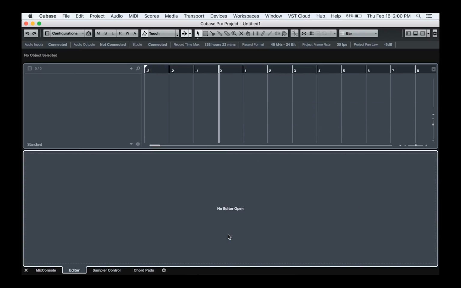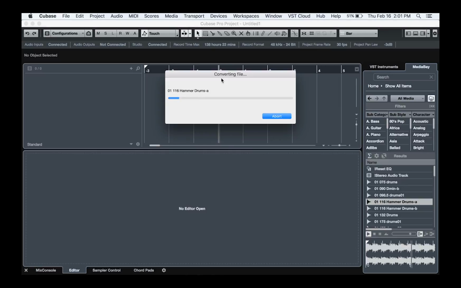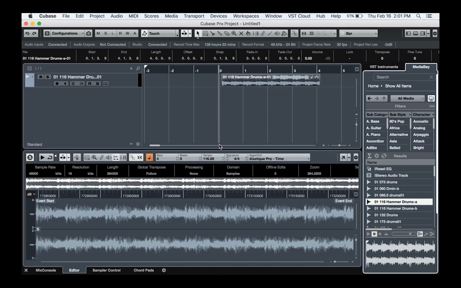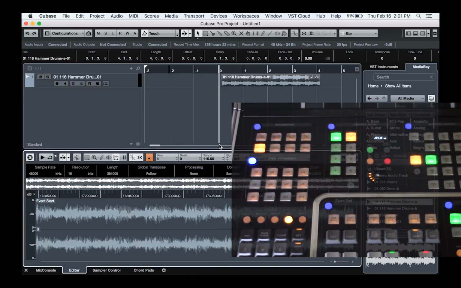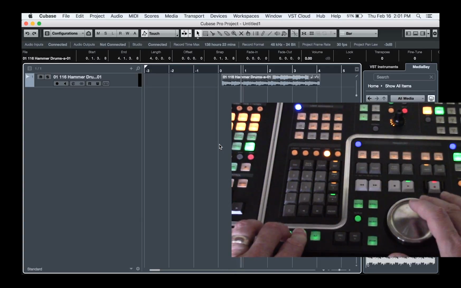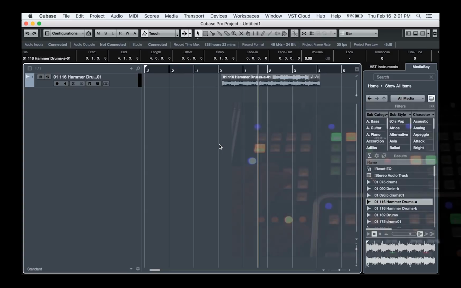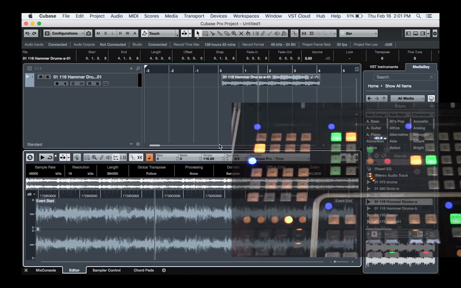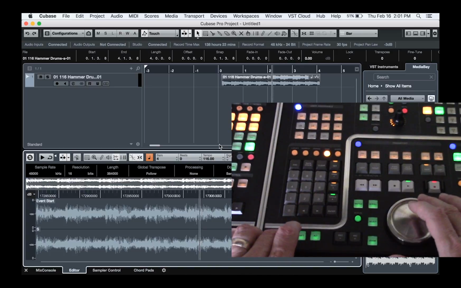So now let's take a look at the lower zone and editor tab. I can drag and drop a file from the right zone media bay into the edit window and quickly switch between my event window and lower zone editor. I can now navigate my project at different speeds from the event window and the editor window, giving me a different perspective of my audio file.